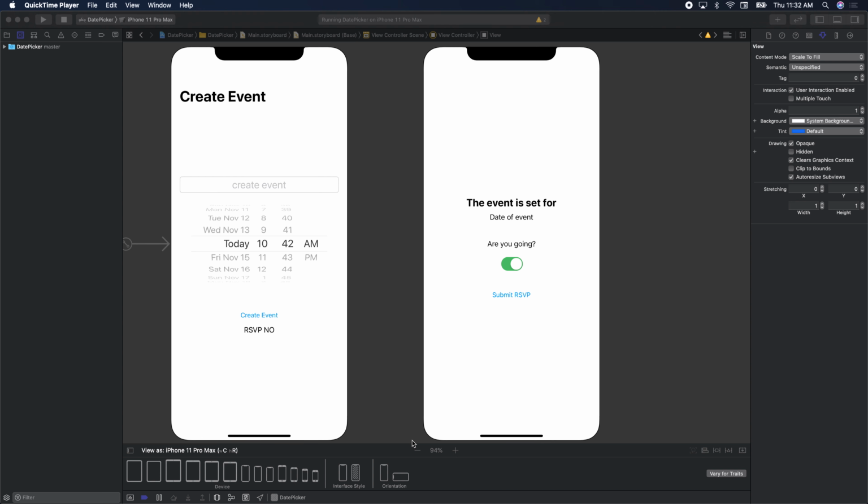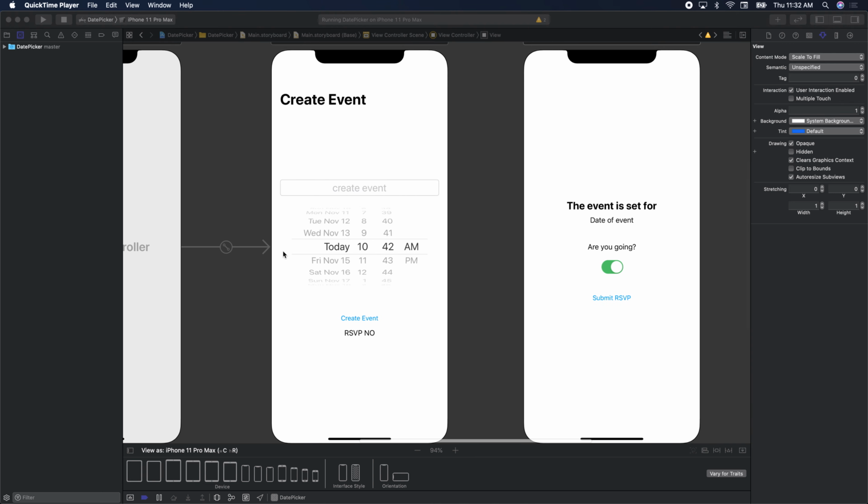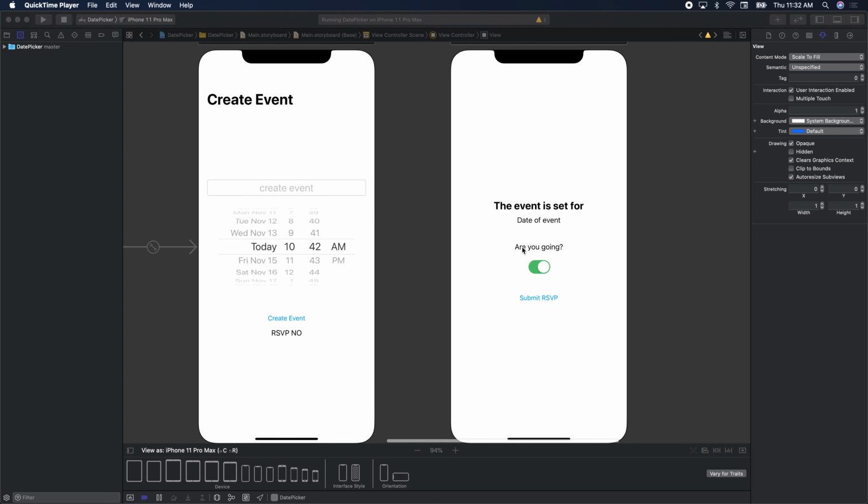So again, today we're talking about UIDatePicker, Unwind, Segue. So far, this is the UI we've set up, right? We have two view controllers controlled by a navigation controller. In our first view controller, we have a text field, a UIDatePicker, a button, and a label. In our second view controller, we have three labels, a UI switch, and a button.